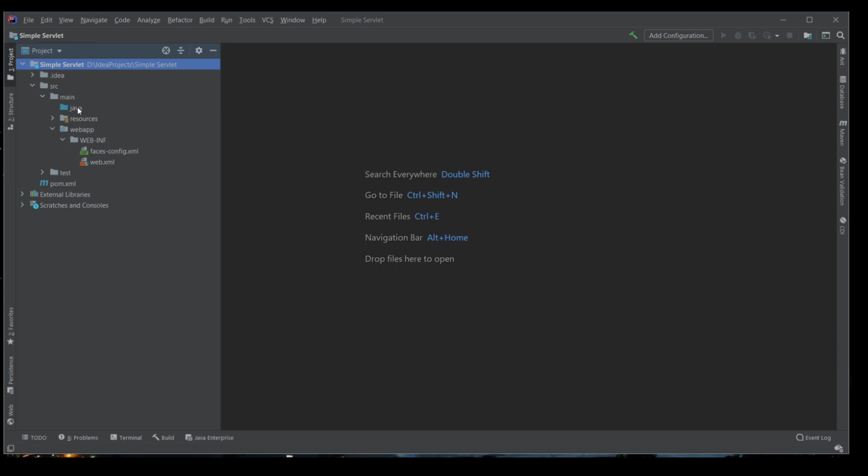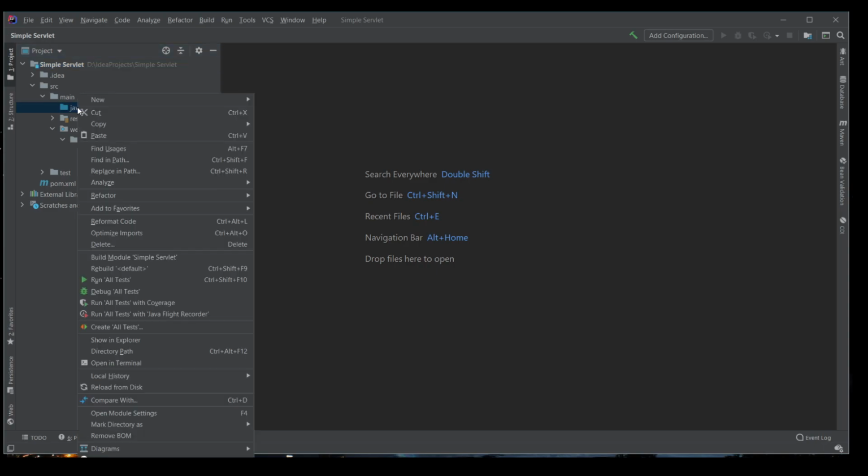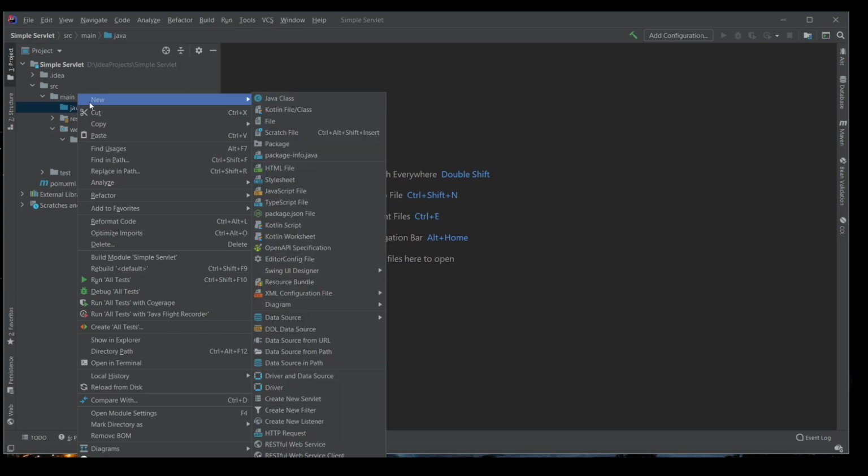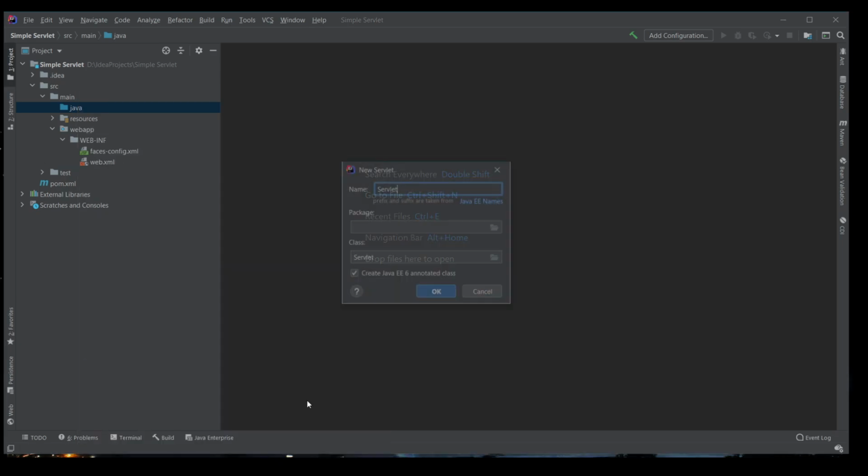For now, let's create a very simple servlet called Hello World. Simply right-click on Java, hit New, and go to the bottom of the list, and you will see that we have something called Create New Servlet. Yeah. Just hit this Create New Servlet and give it any name that you want. For now, we will be giving it the name Hello World, since we are essentially building a very preliminary application.